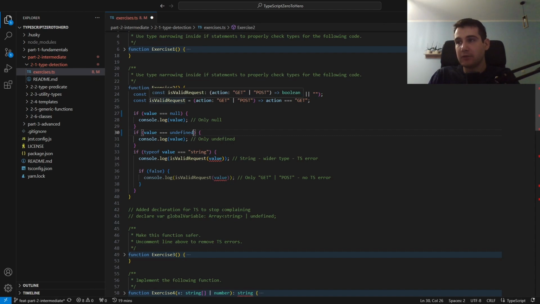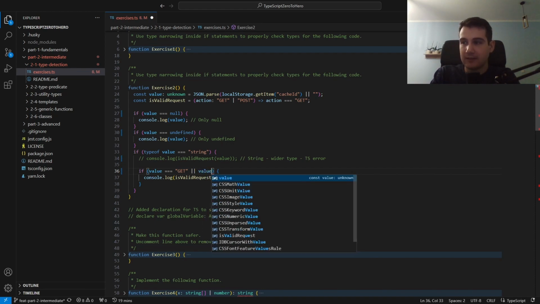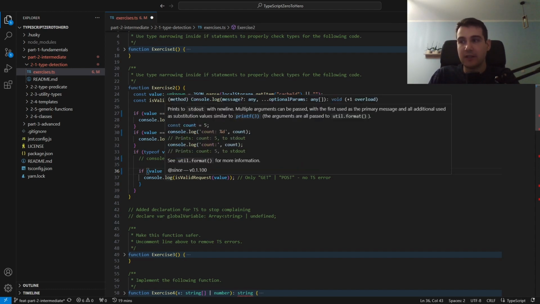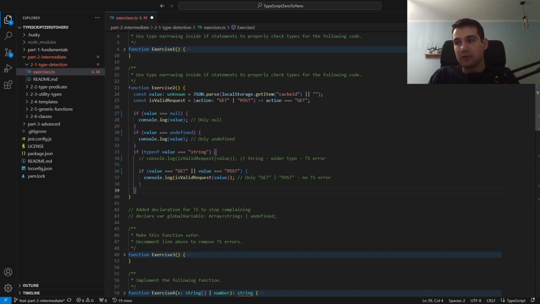Okay, so we also have the function that requires two specific strings, not the general string. Let's comment this out because this is not a valid check, but the get and post strings. In TypeScript, when we check for the specific values, TypeScript will understand that these values are what is left after the check. So if we go for the value, it knows now it's either a get or post after this check. Now we can safely call isValidRequest. This is how we should approach this kind of checks when we need specific strings.